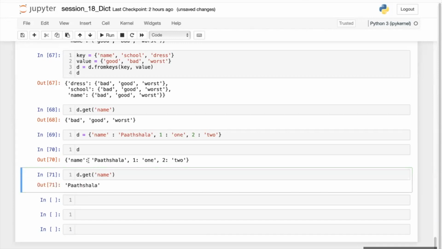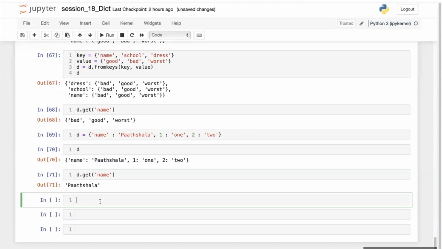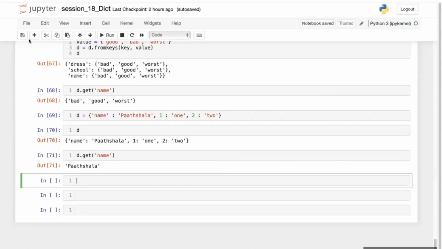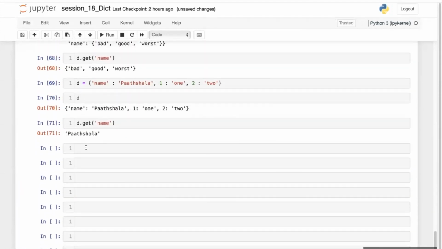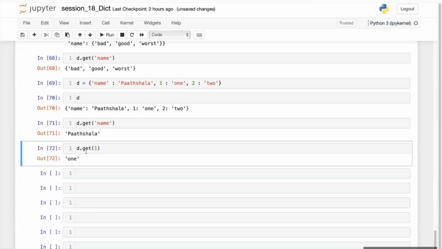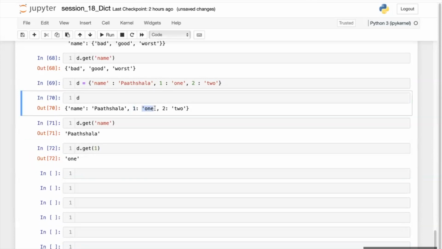So you will get the value of that C. Either you access it through the key or you access it through get, you will get the same result. Let's say if I want to get 1, simply I have to do d dot get 1. So I will get the value associated with this one. So what is the value associated with this one? This thing. So I'm getting it here.